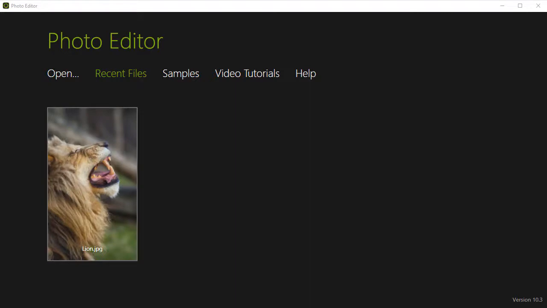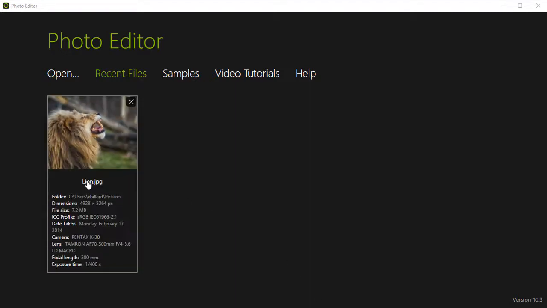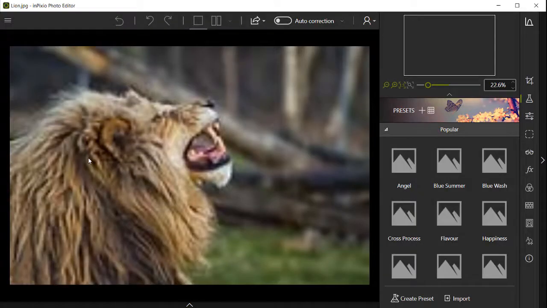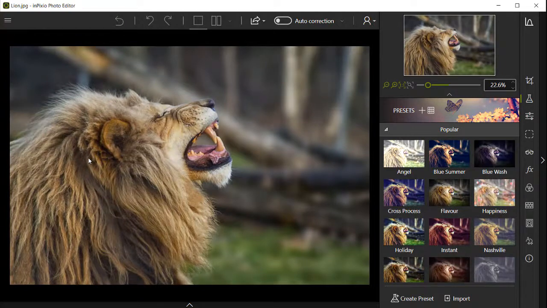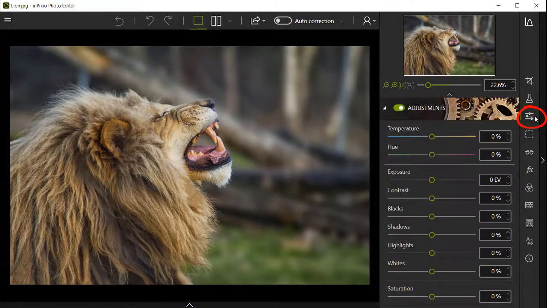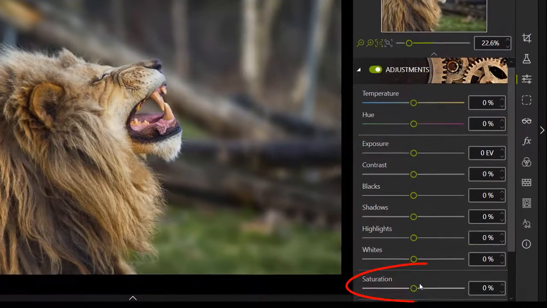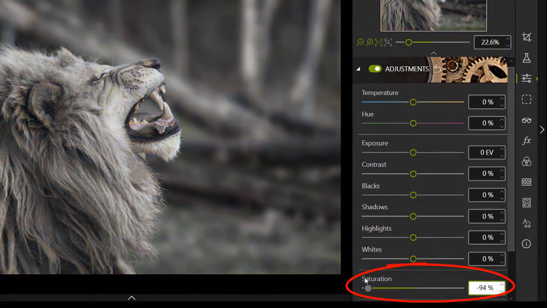Option 1 is to adjust saturation. Open your image in Photo Editor and select the Adjustments tab. Then move the saturation slider all the way to the left to reach -100%.